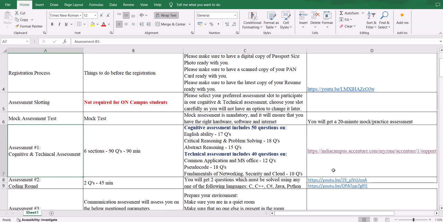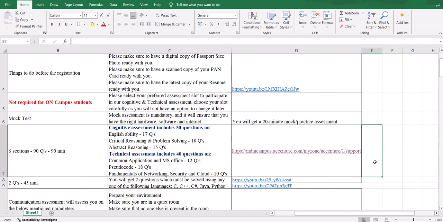You can move from one question to another question, and you can start with any section. That is allowed here. Navigation is allowed, between sections and between questions also. You can straightaway start with abstract reasoning, you can straightaway start with pseudocodes. You can move from one question to another, there is no problem related to that.